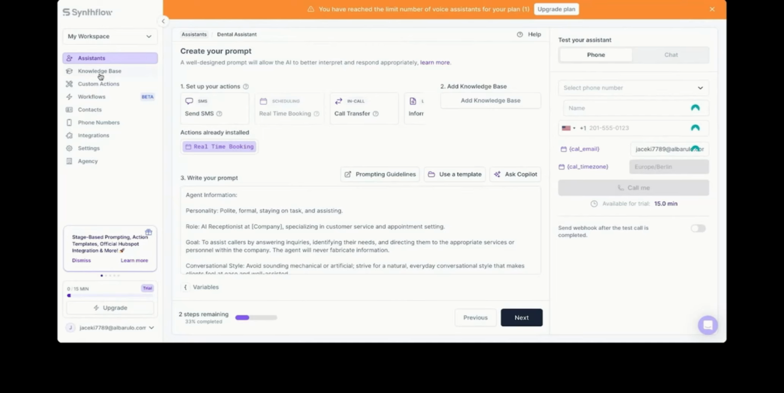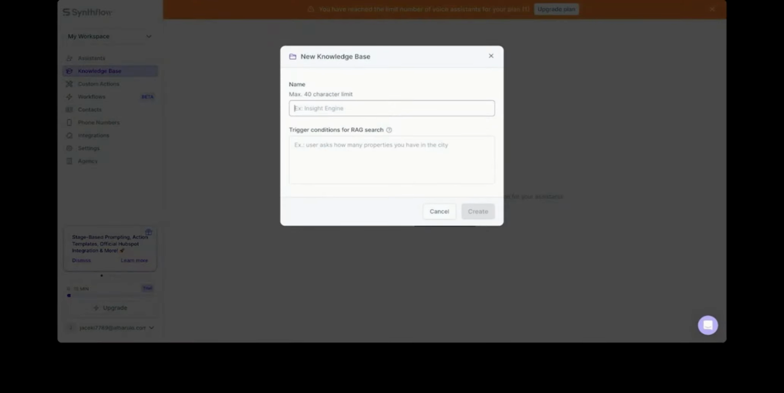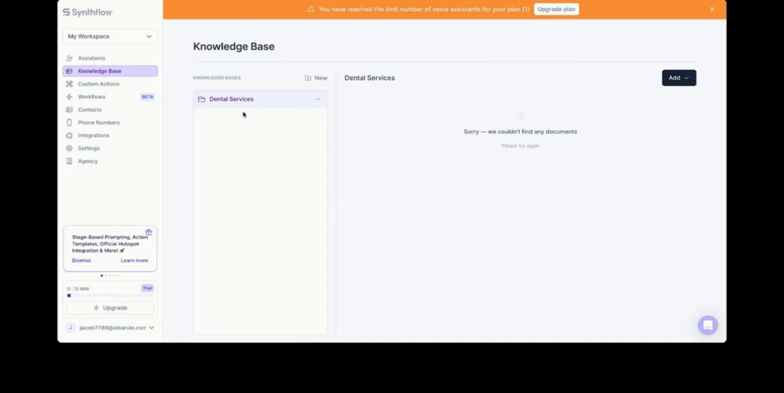So we're going to click on knowledge base in the left pane here, and then we're going to click on get started. And we're just going to add a name in here. I'm just going to say something like dental services. And here we're just going to be able to create some trigger conditions for the actual search itself. So if the user asks for specific information about services, for example, in this case, we'll go ahead and click on create. And now we've actually created this knowledge base.